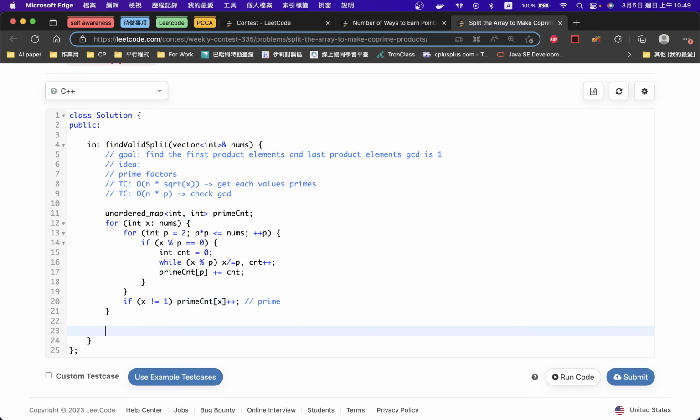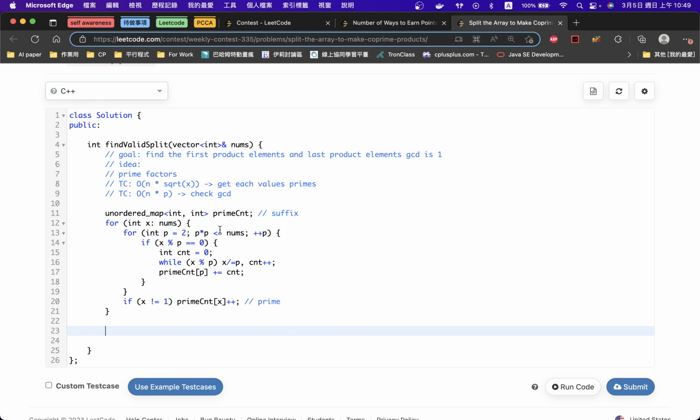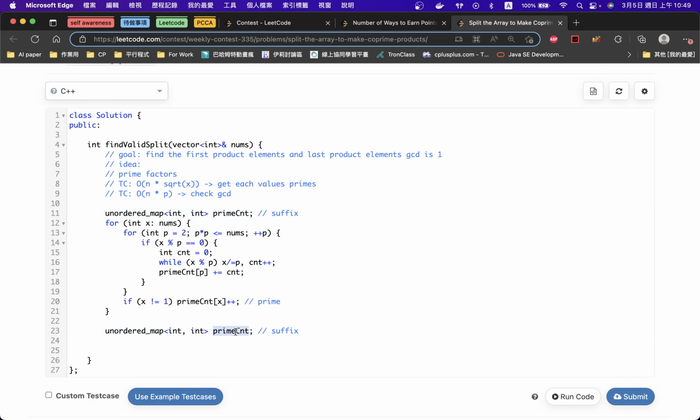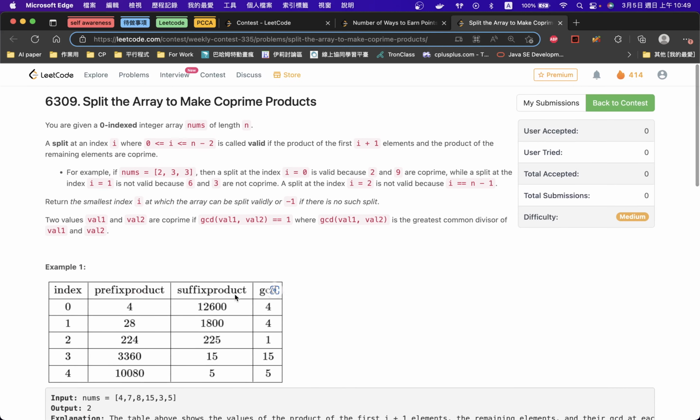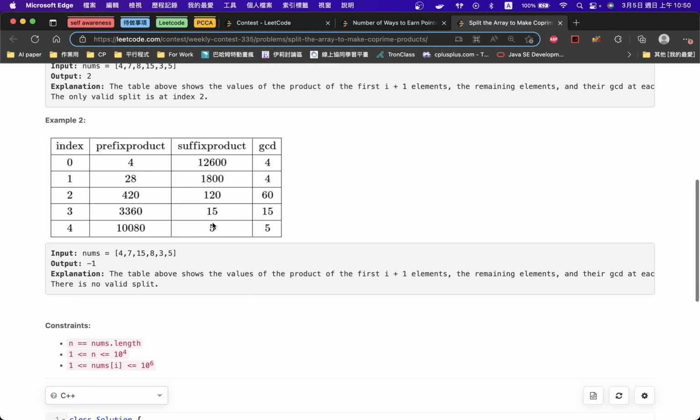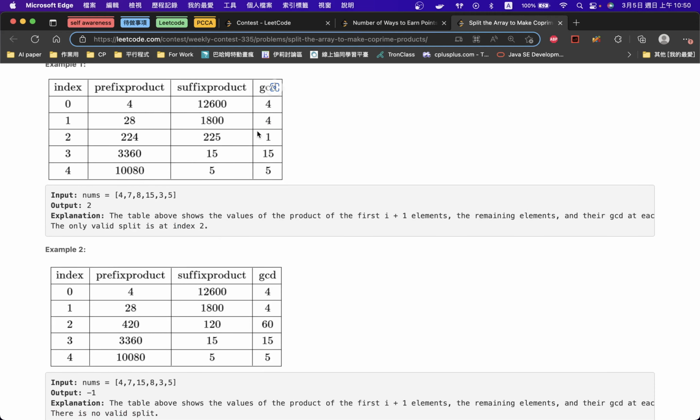So let's say it's a suffix. Right, let's get the suffix and prefix. I'll get a prefix. Yeah, and also let's say answer is not -1. So we found an index of this. We will return it as 2 because 2 can get us 1.